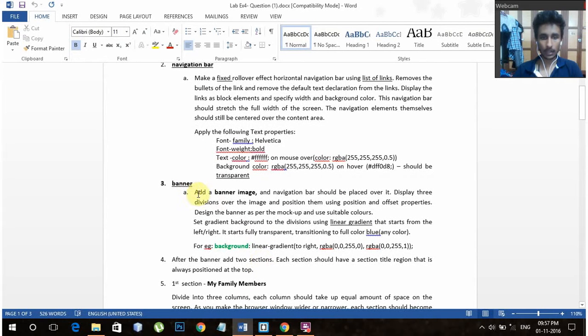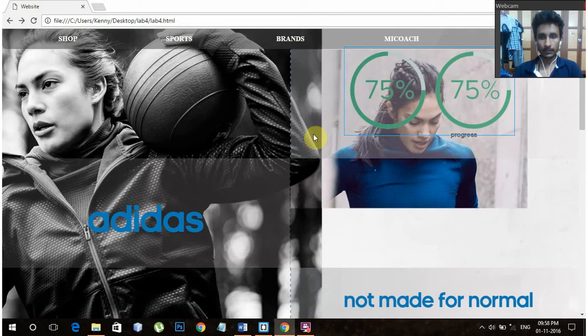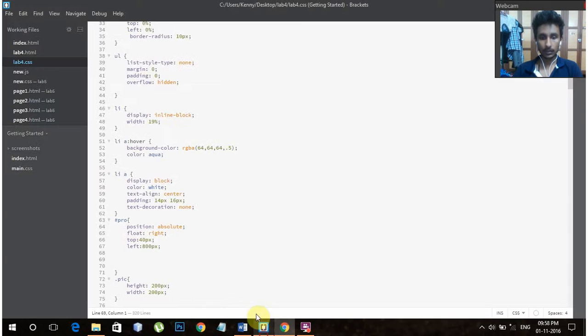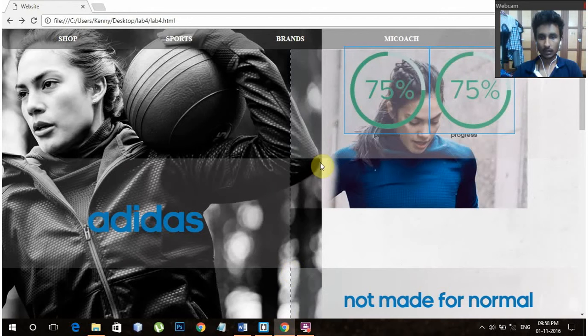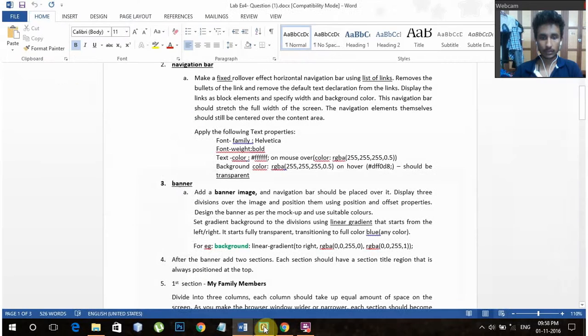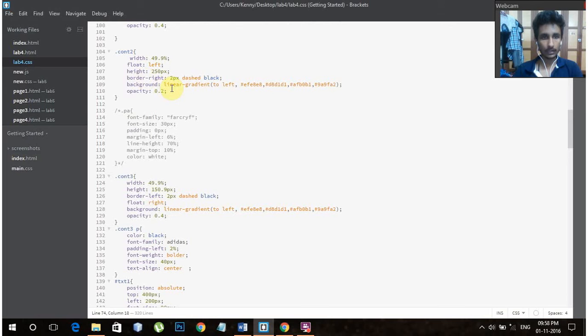Next requirement is to add a banner, and then we have to create three divisions, and then we should set a gradient over the three divisions. So these are the three divisions, and here, as you can see, I've put the linear gradient effect. To do so, the code is linear gradient to left and the colors. So this will specify that the colors will move from right to left according to the colors that have been mentioned.